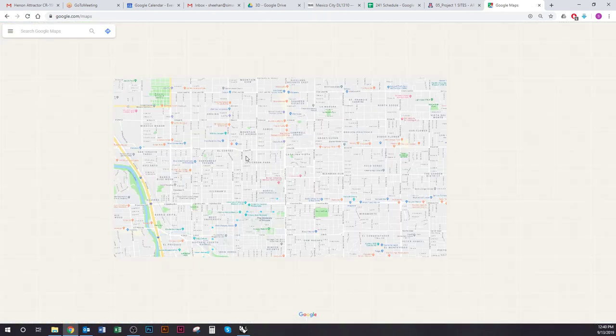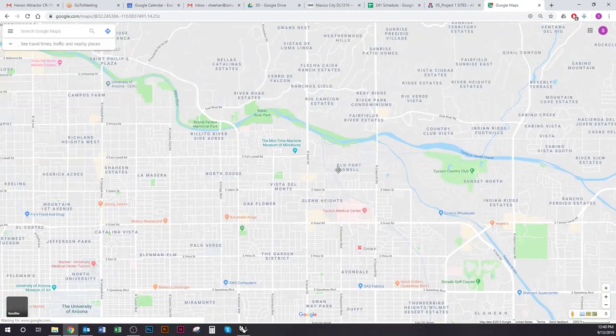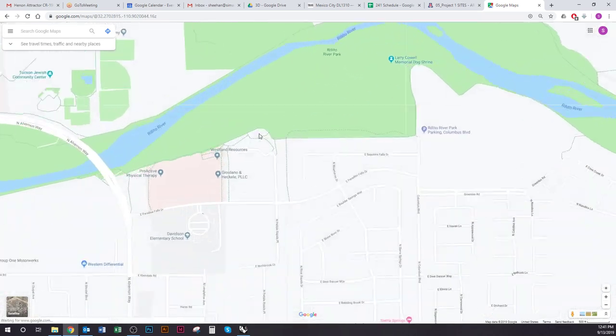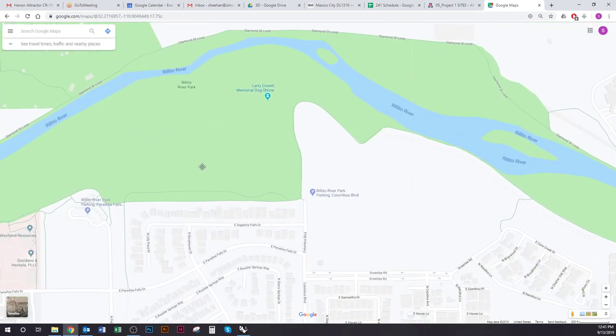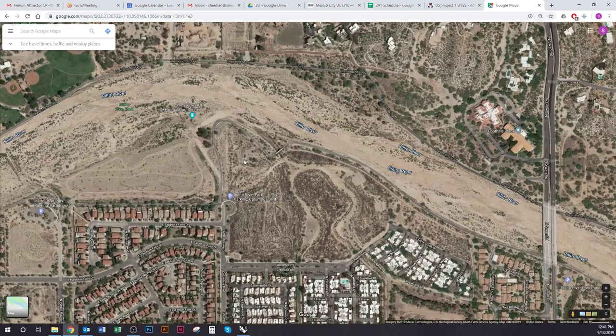So Tucson, we're going to see. Kind of in here. Okay. So in Google Maps, you have a couple options that are really useful. First of all, in the bottom left, we can swap out into satellite. So now we're getting an aerial image.